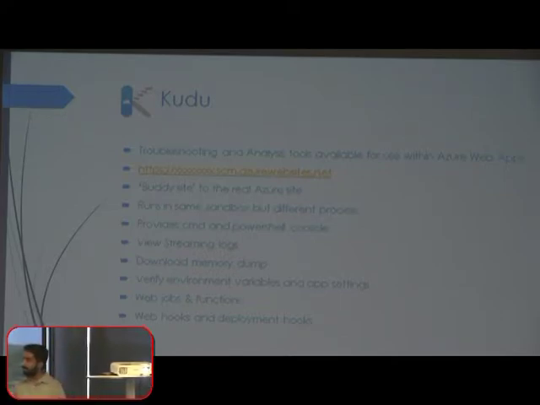It comes in handy because, as I said initially, we don't have the privilege to do remote desktop into the server where our web app is hosted. So we really don't know what's going wrong if our app is not working or there are any issues. It runs in the same sandbox but in a different process. It provides a command console and a PowerShell console. I have just shown the command console. I will also show the PowerShell console.